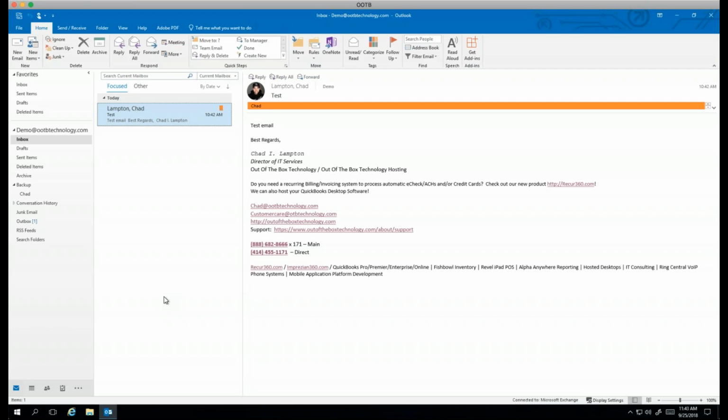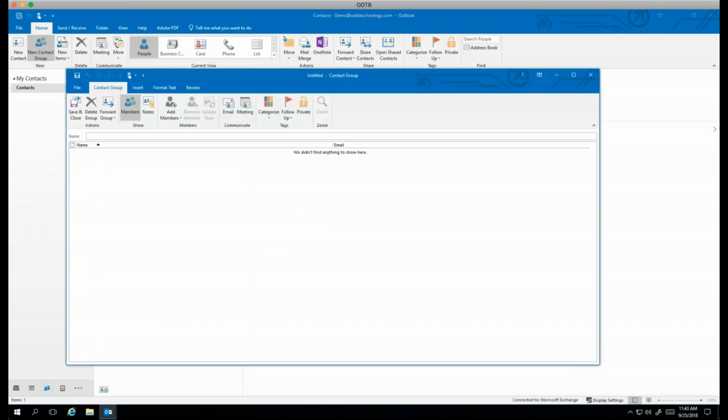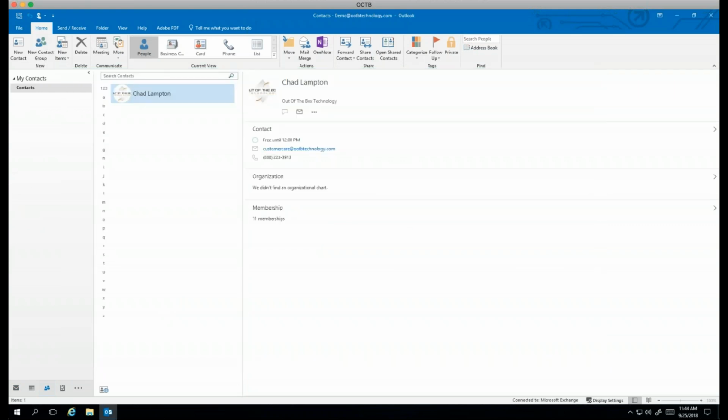It's you. There are distribution lists as well. You can create groups of contacts inside Outlook that you want to email. So if you wanted to create a new contact group where you can add a bunch of contacts and then email that group, you can create your own groups. But in Microsoft Exchange, you can create what are called distribution lists. And that's for internal use.